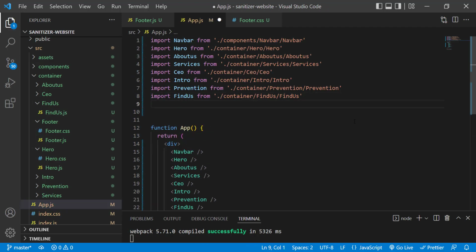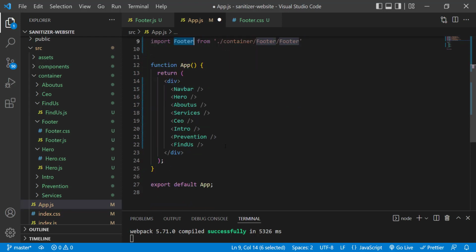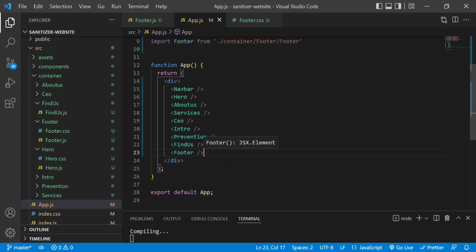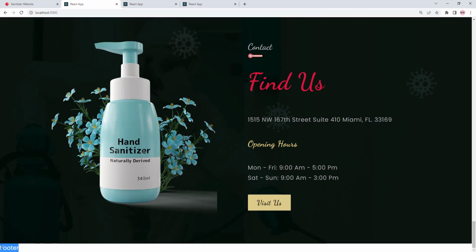Let's import that component. So import footer from dot slash container slash footer slash footer. I'm going to copy this footer, and below that right here let's say footer self closing tag. Now save the changes. You can see footer text.